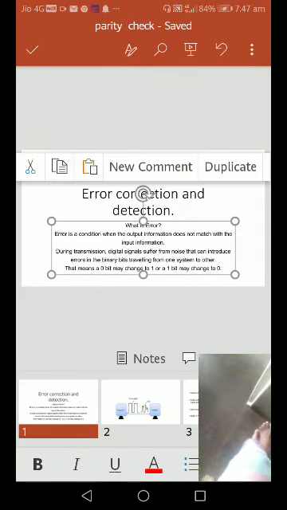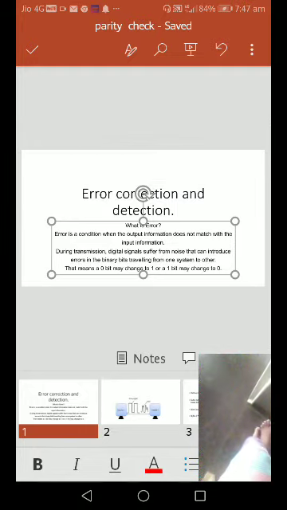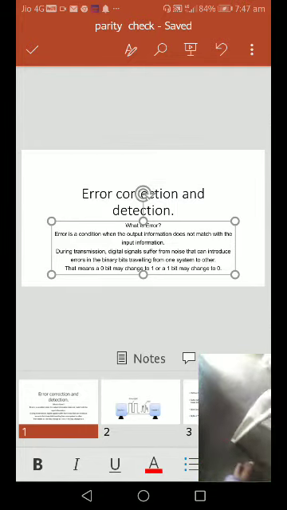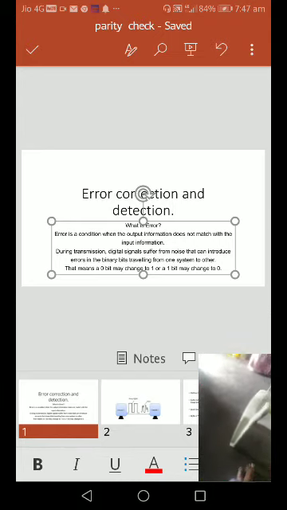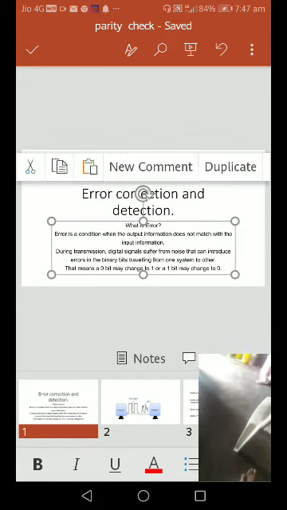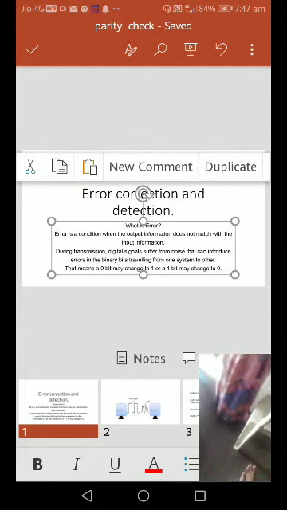Error correction and error detection. Error is the condition when the output information does not match the input information.